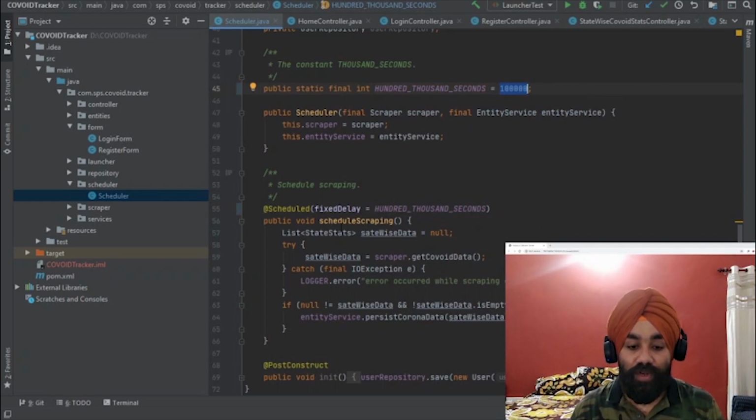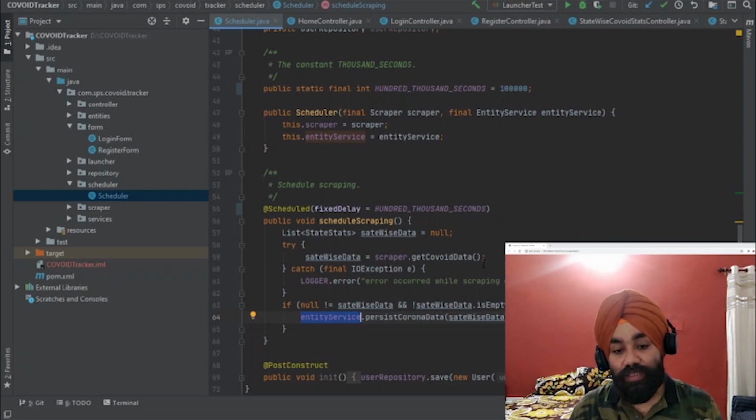Whenever this method gets called by the Spring framework via the scheduled annotation, it calls our scraper class and gets the covid data, and then if there is no exception, it persists the covid data using the entity service. So basically, it acts as a mediator between our scraper and our entity. It asks the scraper to scrape the data from the government website, and once the data is received, it asks the entity service to persist the data in the database.